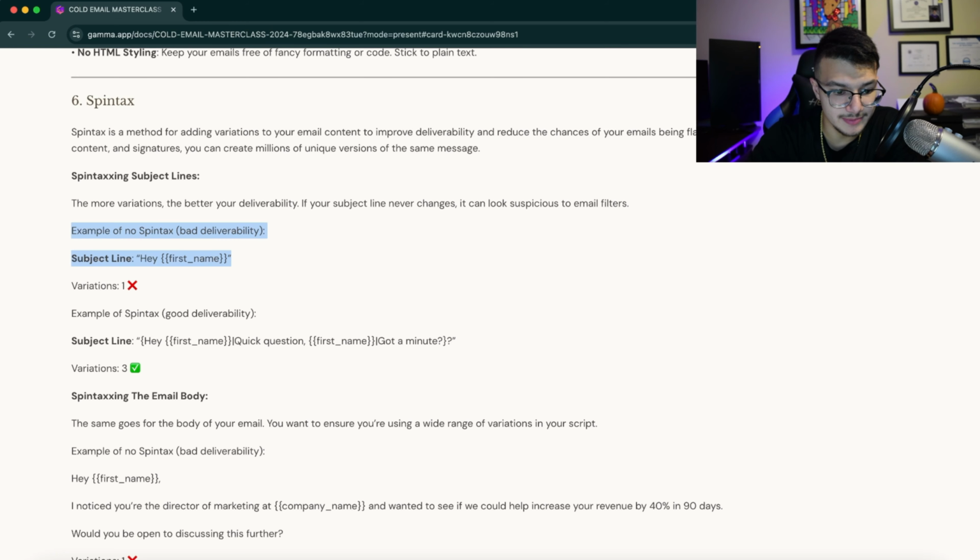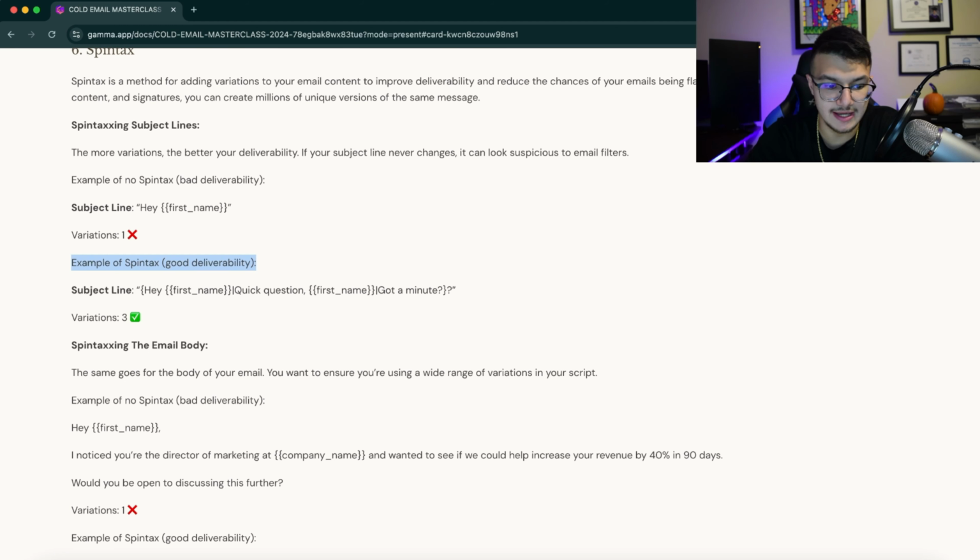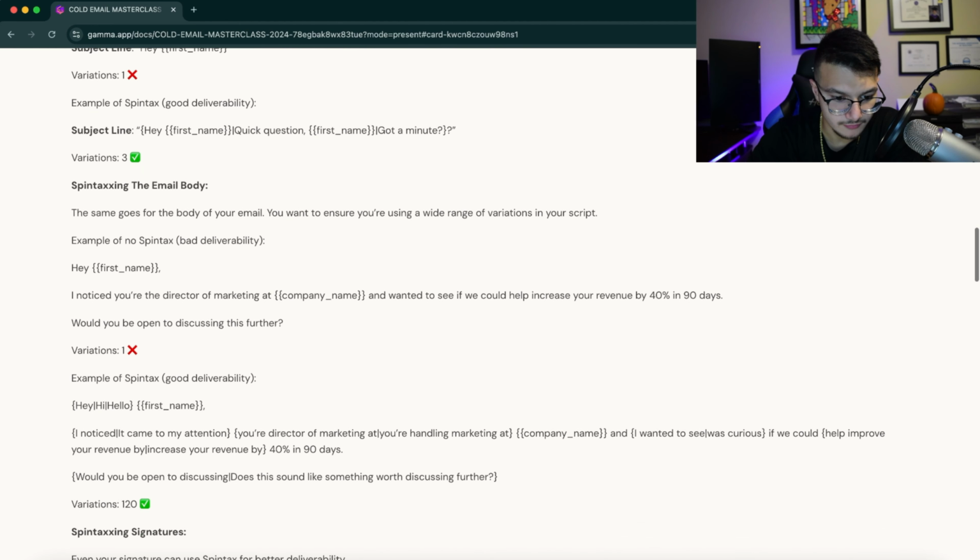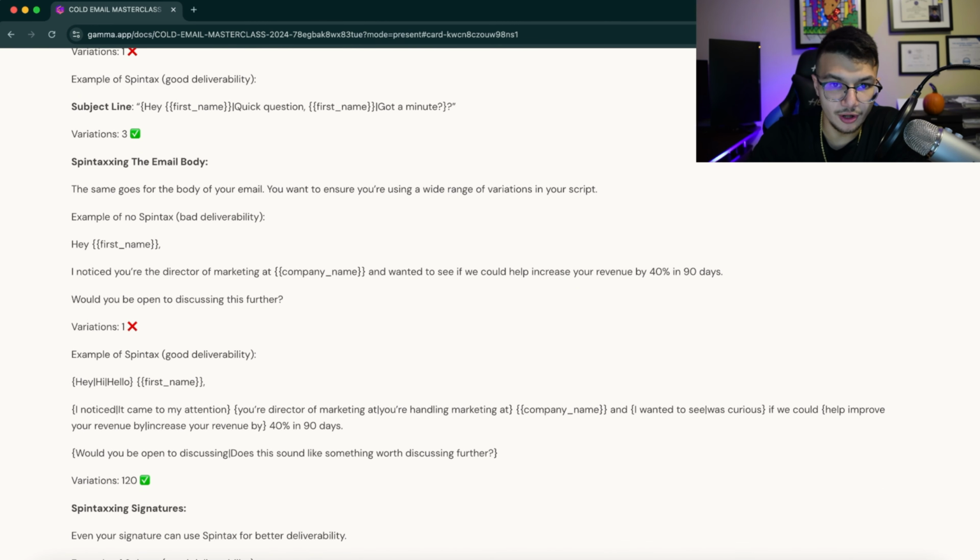If your subject line never changes, it could look suspicious to email filters. So this is an example of no spin tags. Hey, first name, right? That's a common example we've been using throughout here. Now here's an example of good deliverability, by having a subject line like this: Hey, first name, quick question, first name, got a minute? And these are in a bracket. So when you go ahead and do your outreach, you'll optimize it to, let's say, 33% get this one, 33% get this one, and so on.